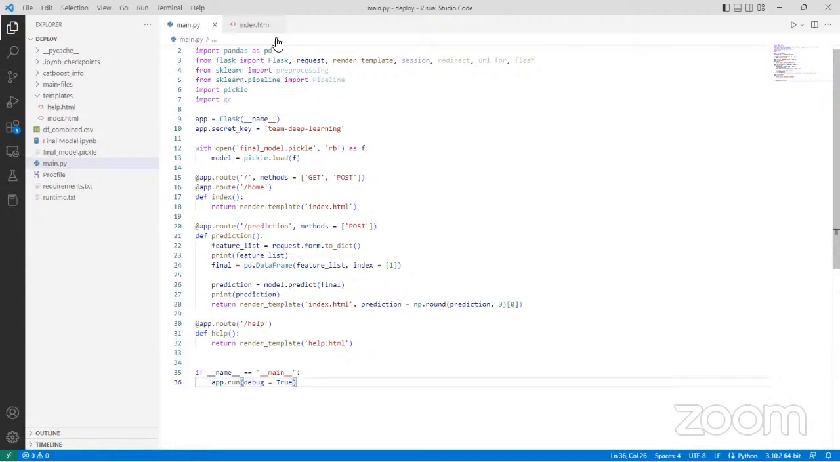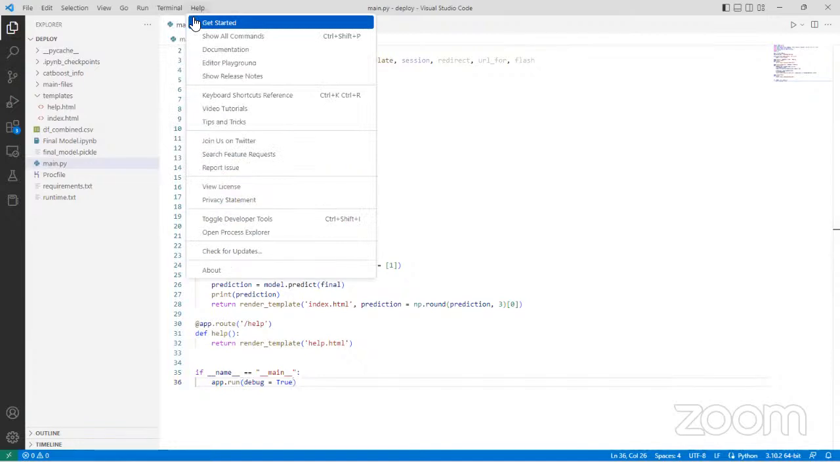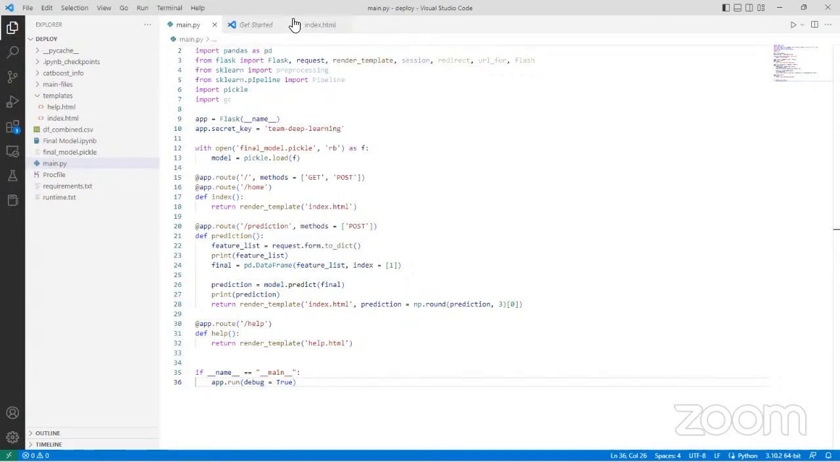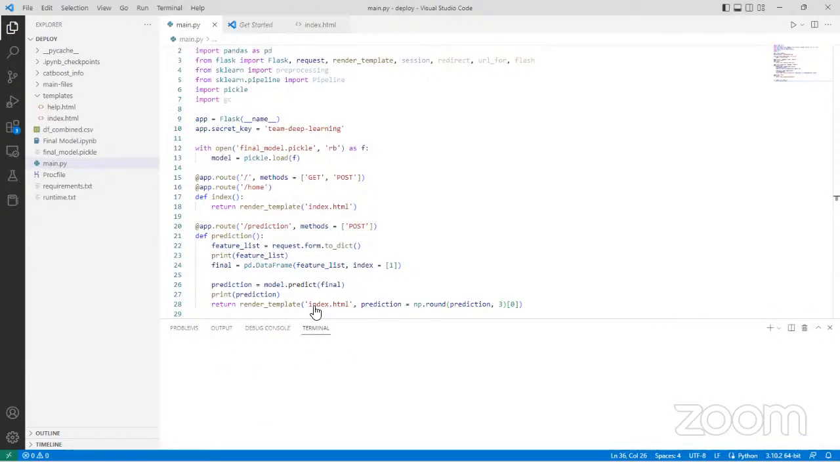So now we get to the fun part of seeing this work on our local system. I'm going to start a new terminal. And now I want us to know about something called a virtual environment. A virtual environment is like having a separate Python environment on your system.